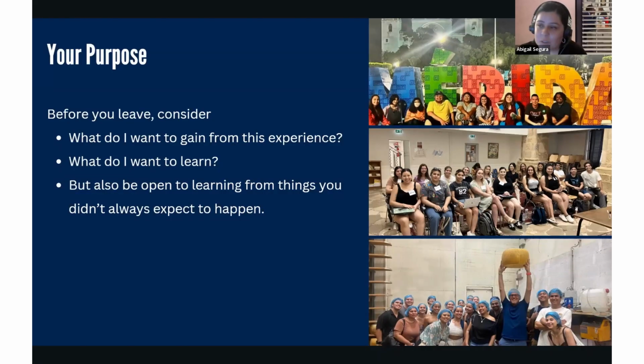You've invested so much, right? What do you really want to learn from this experience? And also, as you're navigating the study abroad experience, keep in mind that everything is a learning experience, and not everything is always going to go as expected. So just really take each step as a learning opportunity, all while being safe.